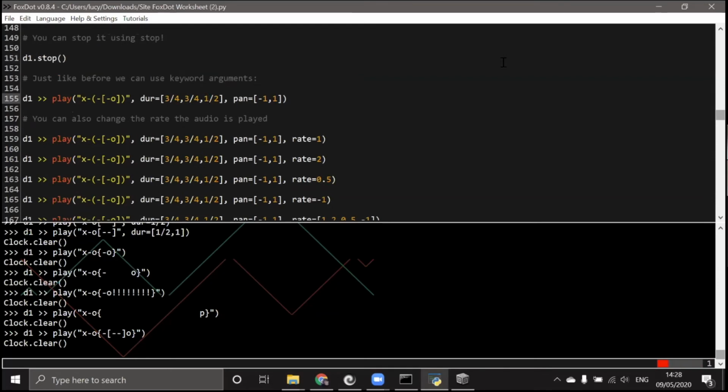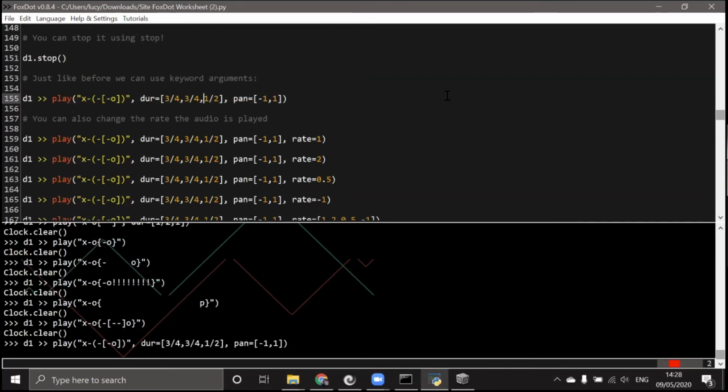Okie dokie. So we could also use keyword arguments. I've run over this a little bit already, so I won't go into loads of detail. If you've got headphones, you'll be able to hear that panning from left to right, and you'll hear the change in duration.